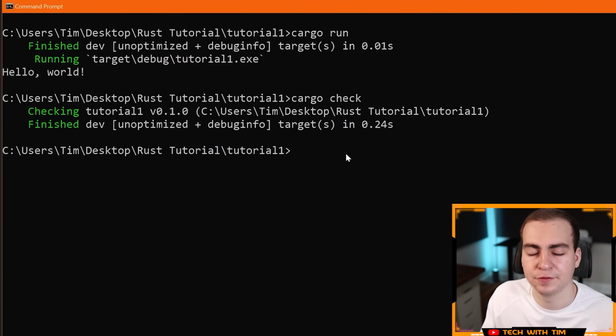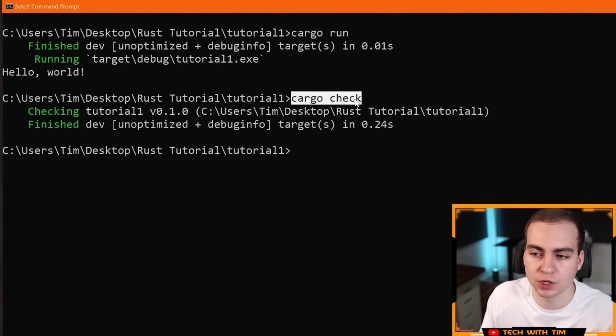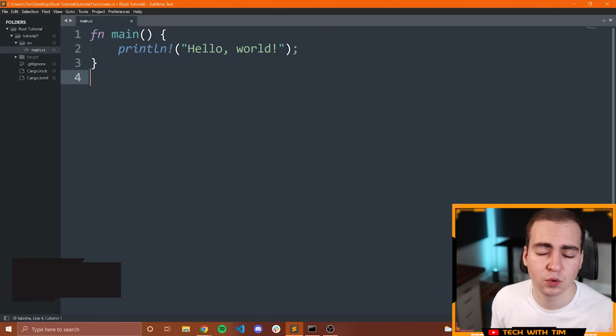Now, the real benefit of this cargo check command is that it checks that your code is able to compile without compiling it, so you don't have to compile it while knowing that at the current stage in time, your code is running properly or your code is correct in a sense, right? Hopefully that makes sense, but it's just a way faster command than actually compiling. So use this when you don't want to compile, but you want to check if you could compile the code that you currently have.